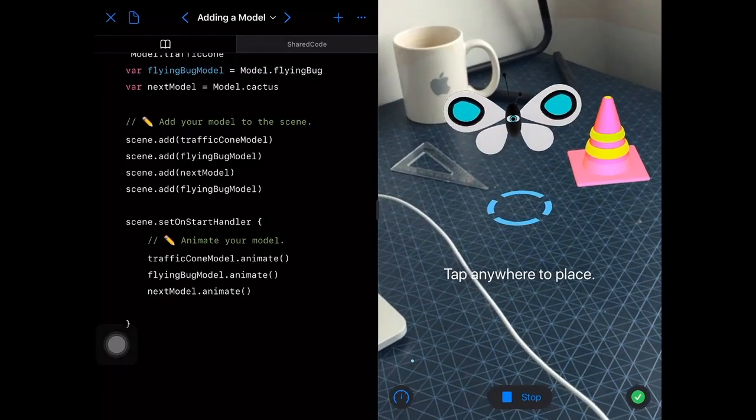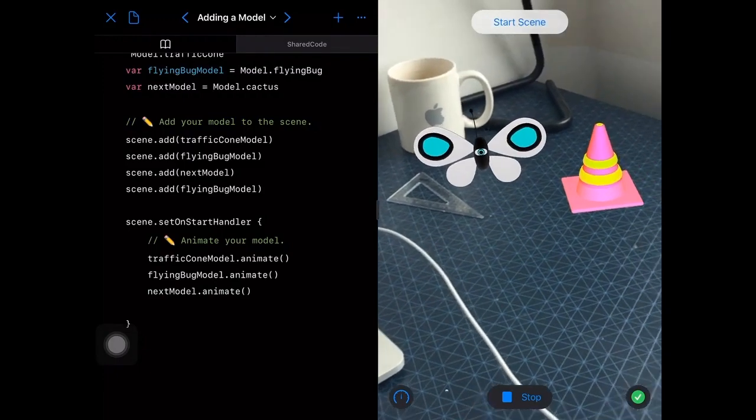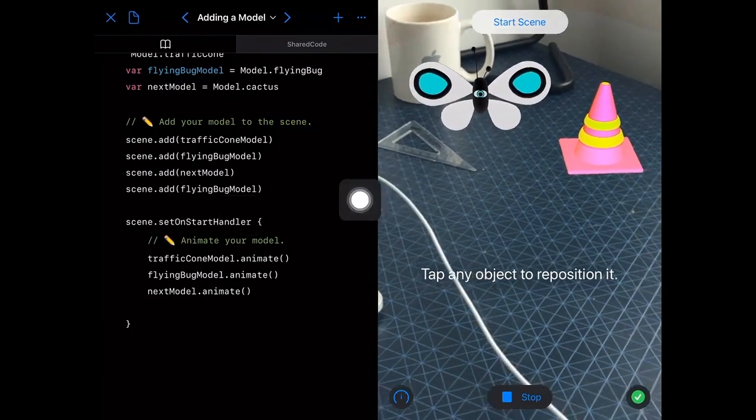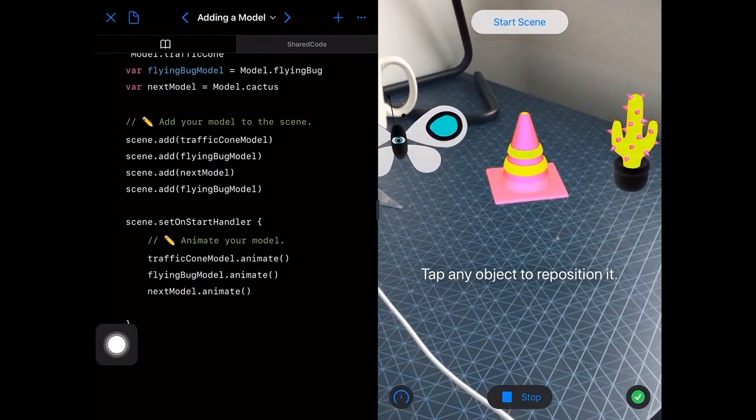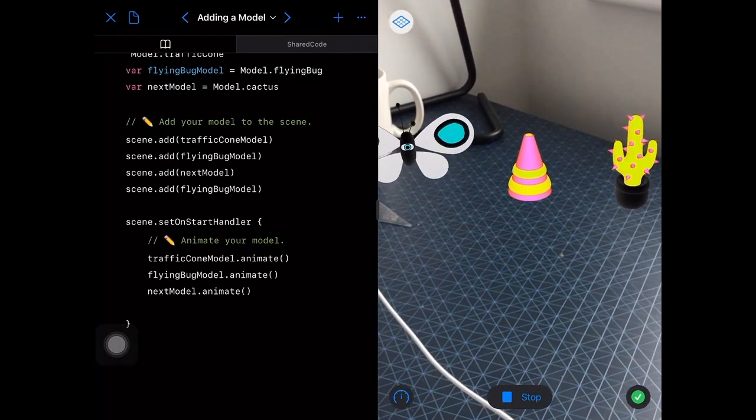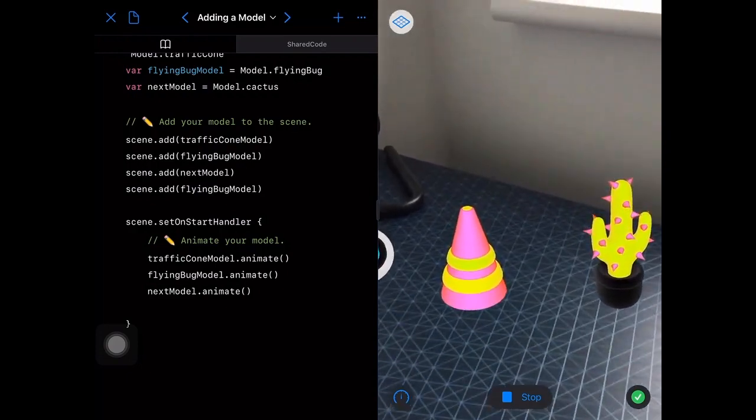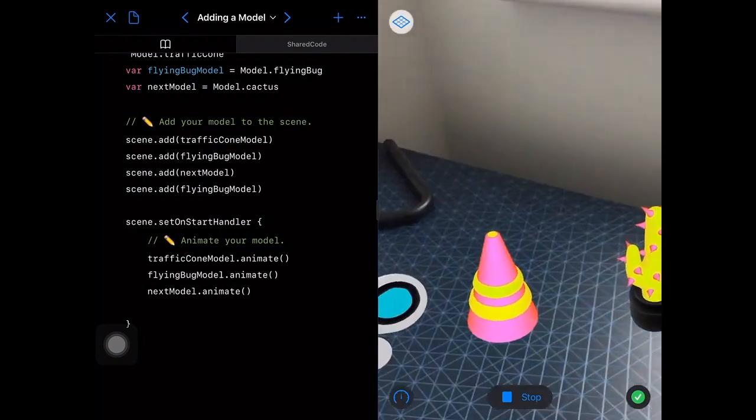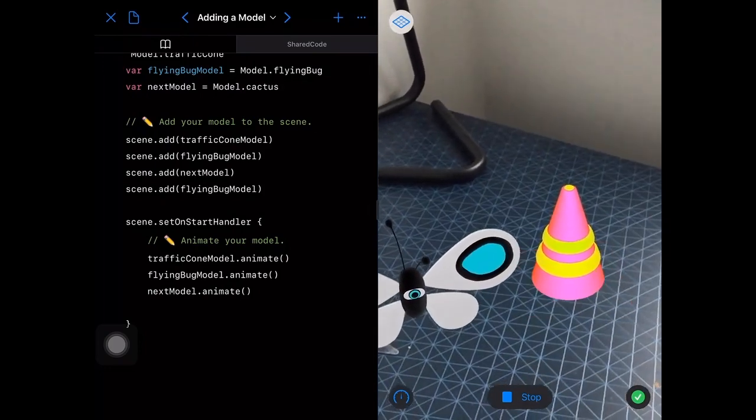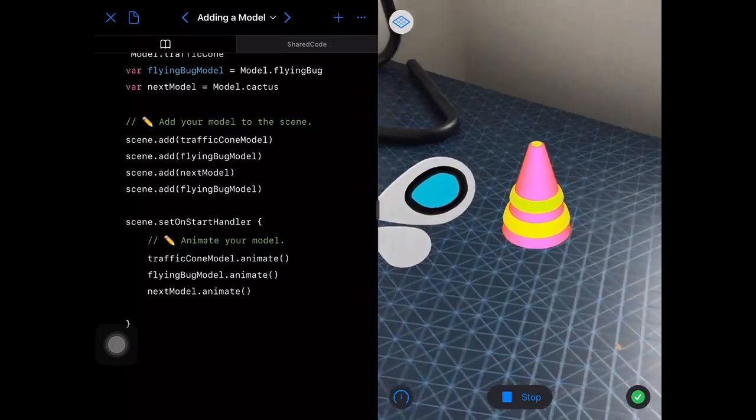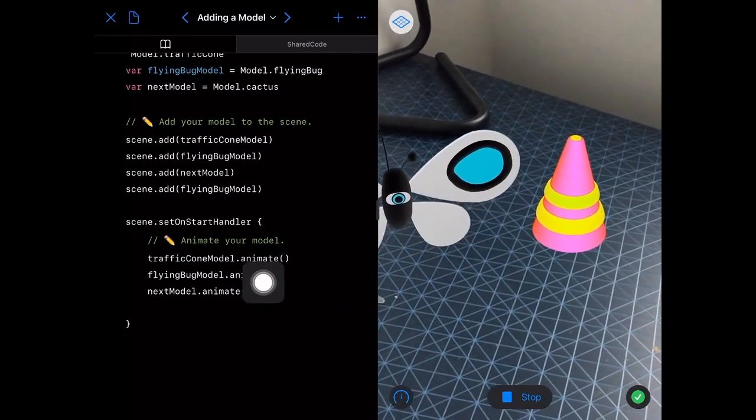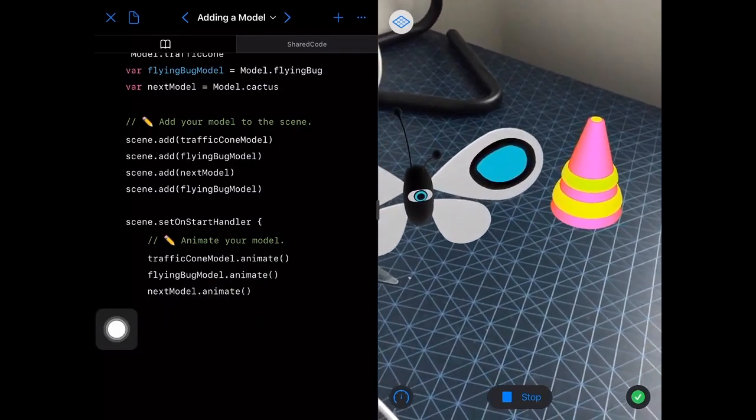Okay, so it's not adding two copies. It's just replacing the one when I call scene.add over here. So now if I start the scene, you can see they all animate at the same time. You remember when we were in Reality Composer, we were trying to animate certain things. One would start and then complete, and then the next one would start. Obviously they've addressed that problem here. So this animate method lets all three of these animate at the same time.